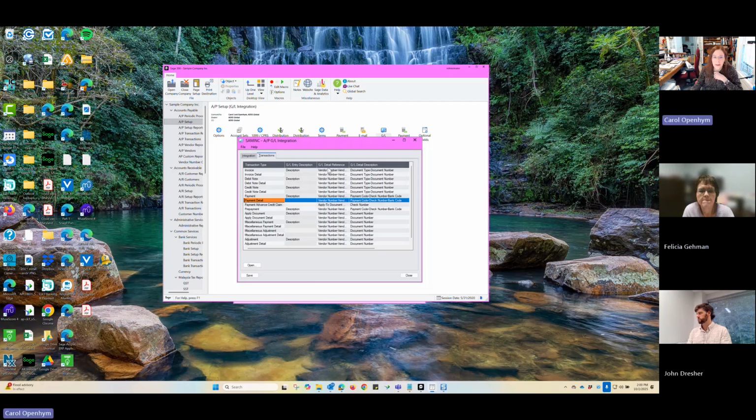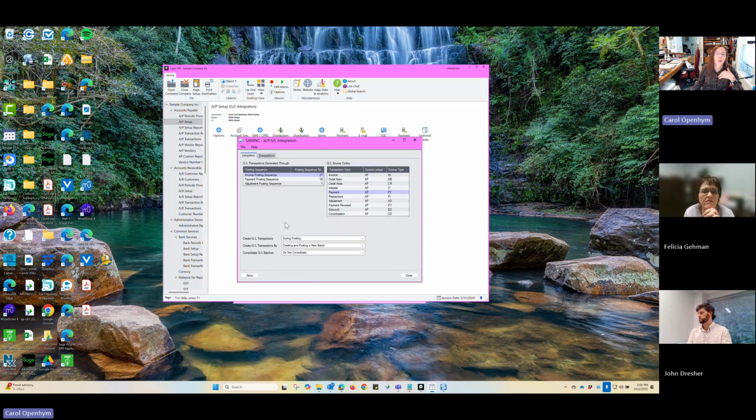Mm-hmm. Yes. Okay. So that's basically, this icon is telling the system how AP is going to integrate with the GL, what fields are being sent, when are things showing up in the GL? Are they posting? And then, just your source codes, which are the defaults usually. Okay.